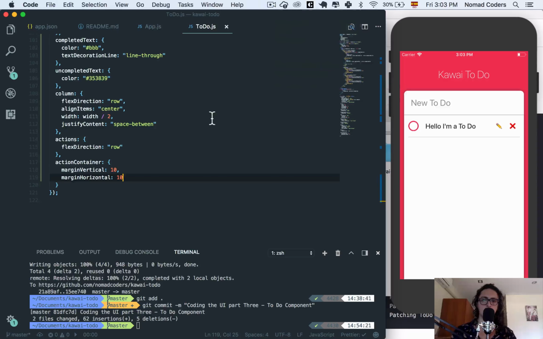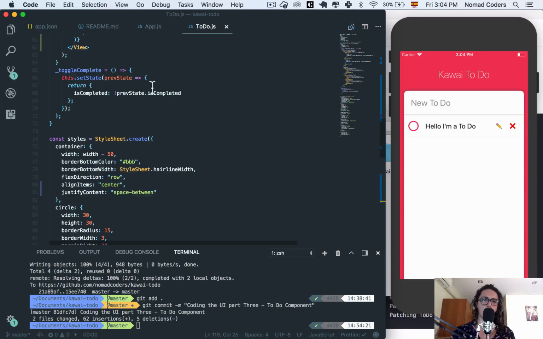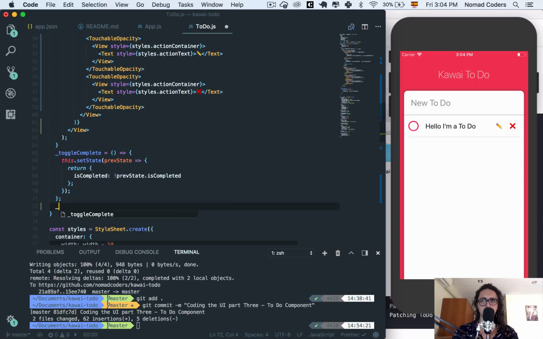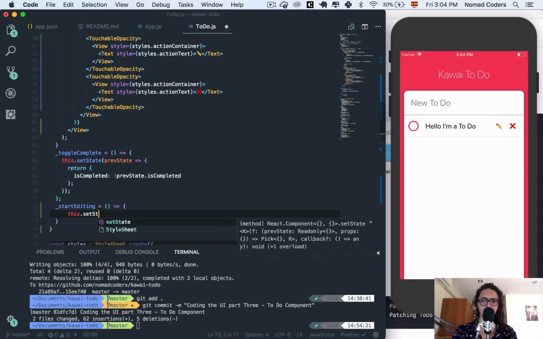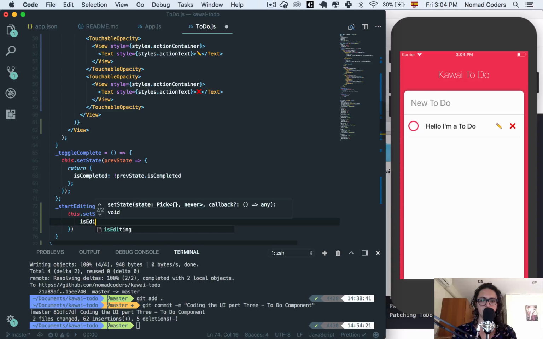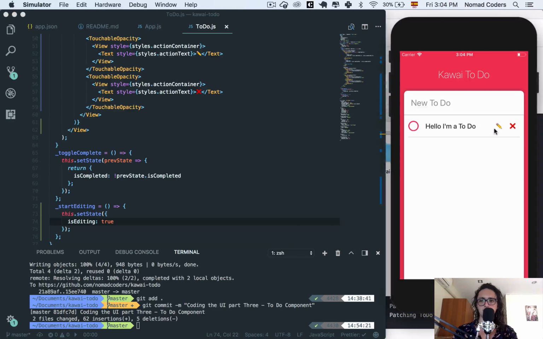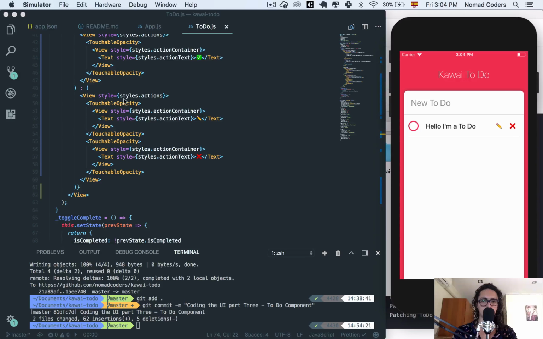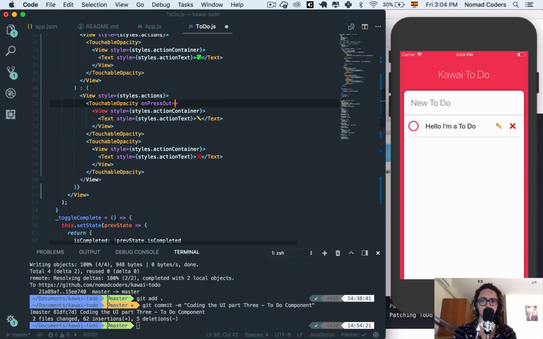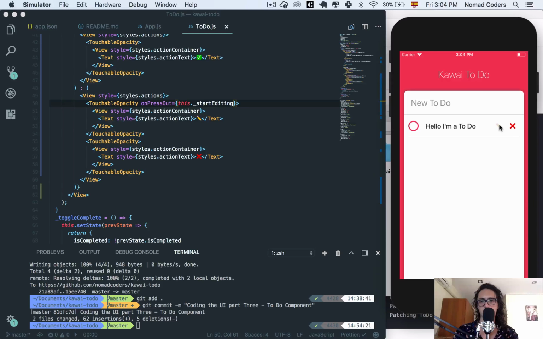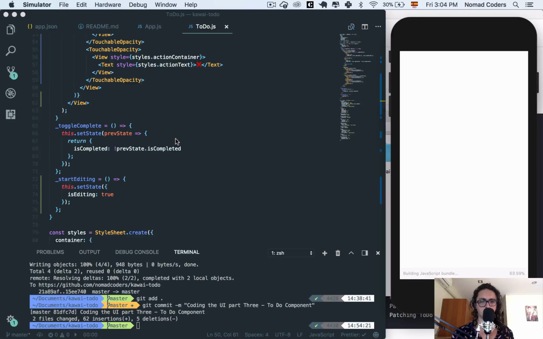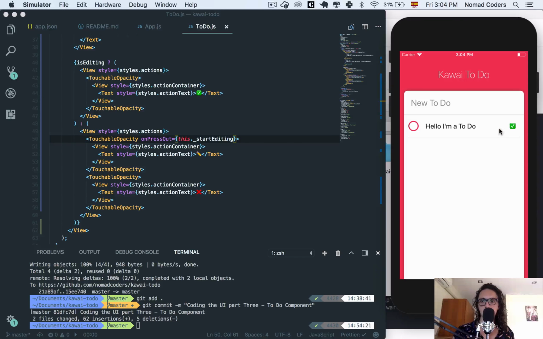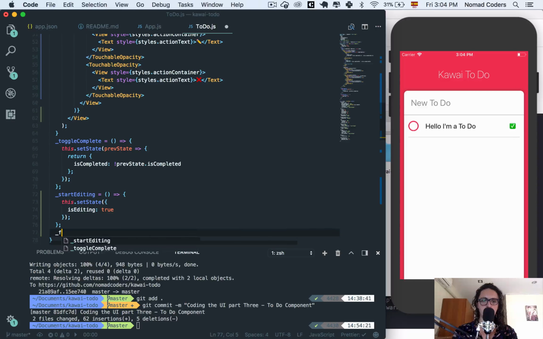So let's go, oh my God, 1 more minute. Okay, let's switch real quick between editing or not editing. So this function, I'm going to call start editing. And this returns is editing true. All right, so if I tap, nothing happens yet because I need to go to the pencil and I will say on press out this start editing. Refresh. Tap. Hey, yeah, start editing. And now when I tap here, I should go to finish editing. So here, finish editing.